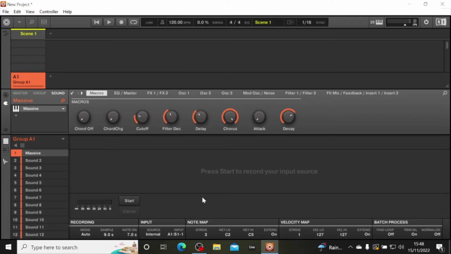So once you put all those settings in there, all you're going to do is click start, and then it will go through each note and record it. It'll hold the note down for 7 seconds, it'll sample for 9 seconds just to make sure we've got the end, and then it's going to move on to the next note.